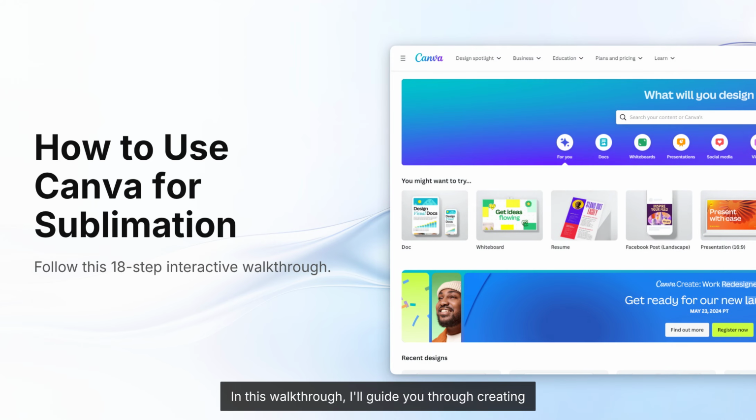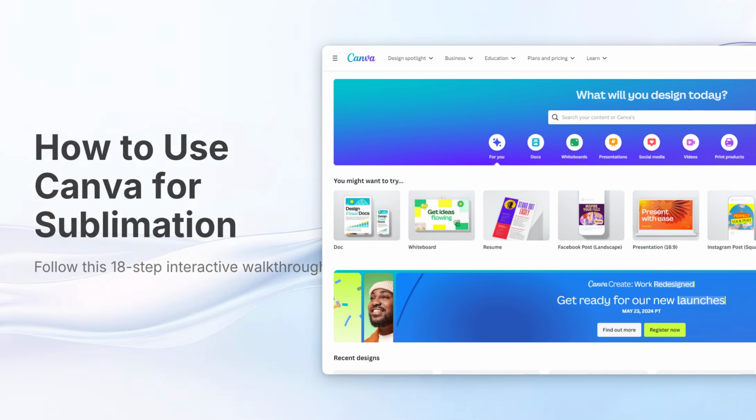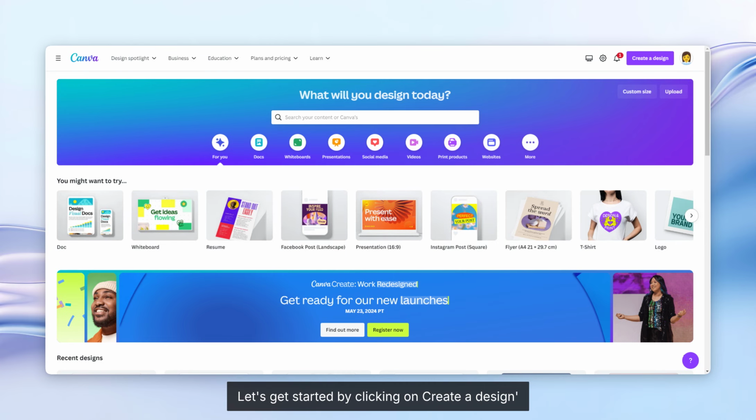In this walkthrough, I'll guide you through creating professional sublimation designs using a simple design platform. You'll learn how to set up custom dimensions, add text and graphics, and export your files with the right color settings for sublimation printing. Let's get started by clicking on Create a Design to begin your new project.